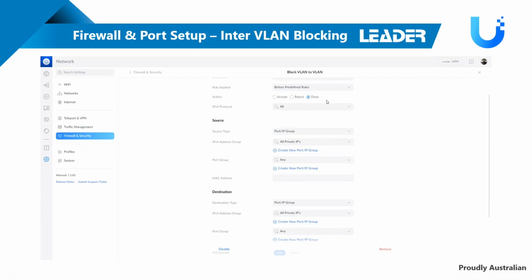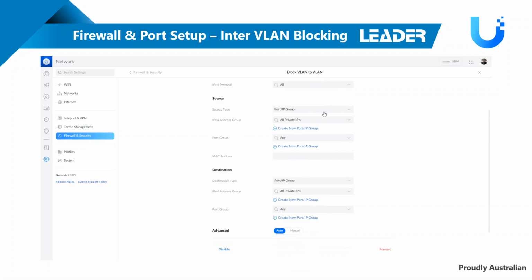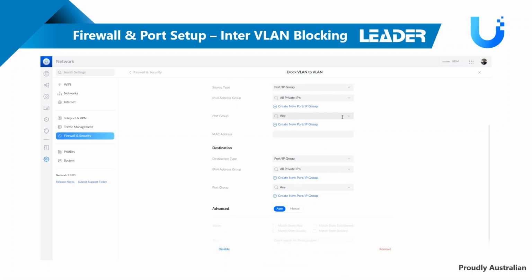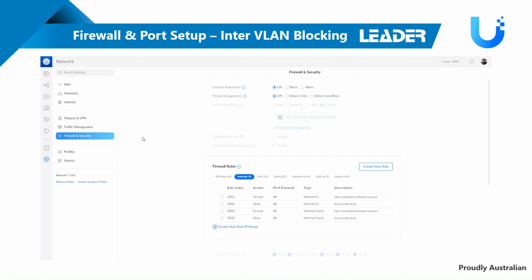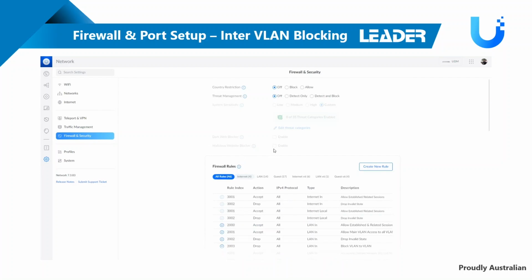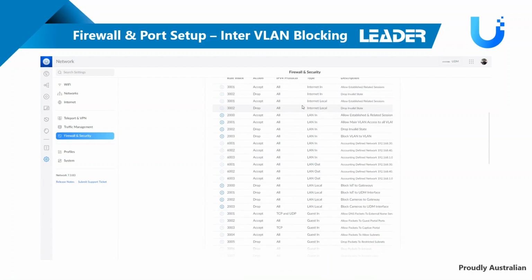This isn't all we need; something else as well. But what we're doing through this is blocking private IPs from reaching other private IPs. So if the network type is LAN in, it should drop the traffic when the source is a private IP and the destination is a private IP as well. That's that private IP group that we've created. So that's one of the rules we need to set up.